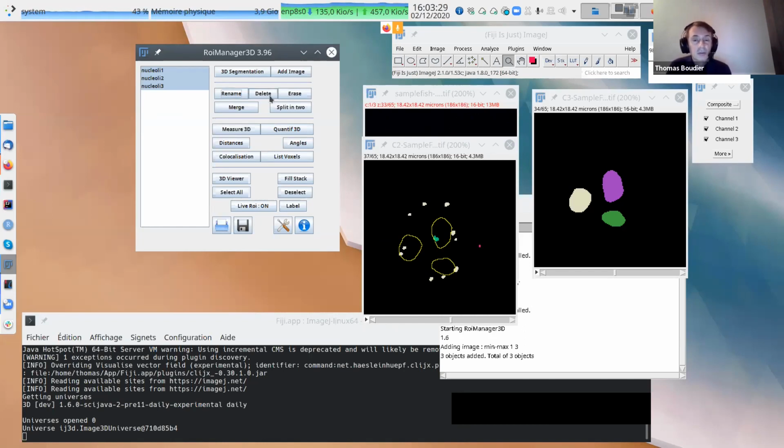Of course, you can delete, remove an object from the list. It will just remove the object from the list, not from the image. If you click erase, it should remove the object from the list and from the image. So just delete is removed from the list, erase also deletes from the image. Eventually, you may want to merge two objects, if they are separated but should be one object. Split in two: if you have one object that is actually two objects merged together, you can try split in two. It's not always working, but it's something you can try.